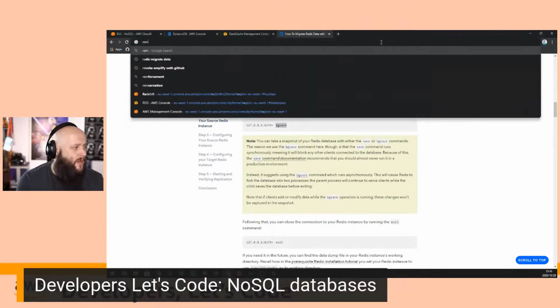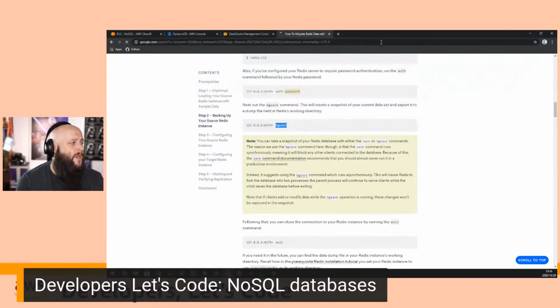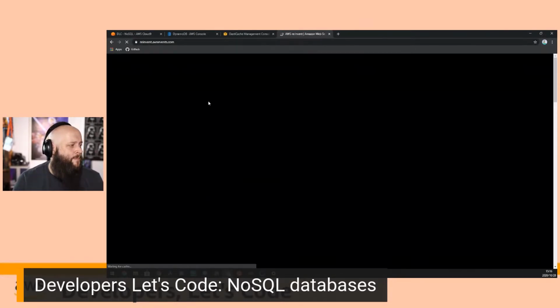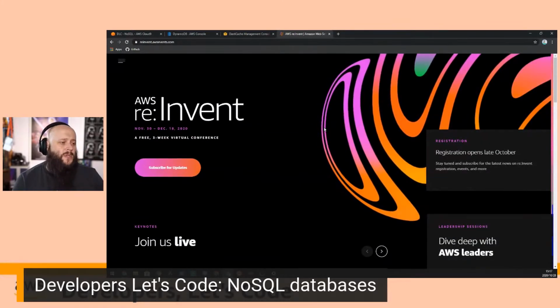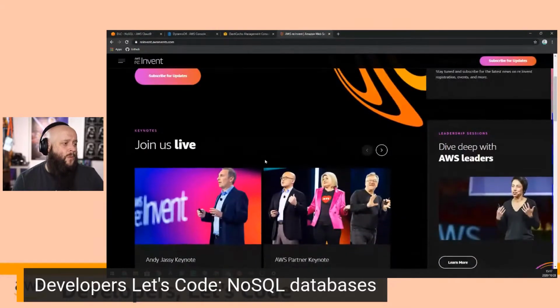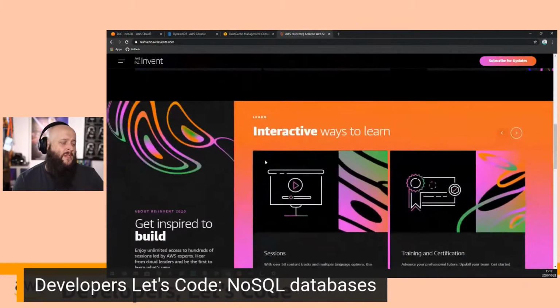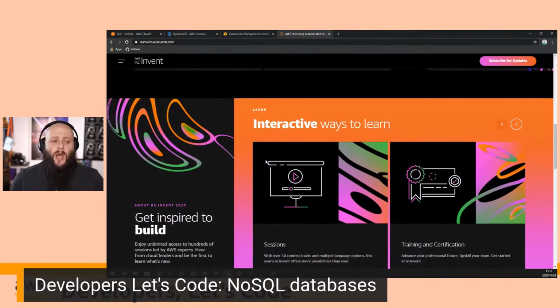So if you go to reInvent 2020, let me just quickly bring up the page. You can start getting some details over there, and also see what sessions we're going to have and some other details about the event as well. I would highly recommend this if you want to learn more about AWS. It's all the way from new features being released, new services being released.